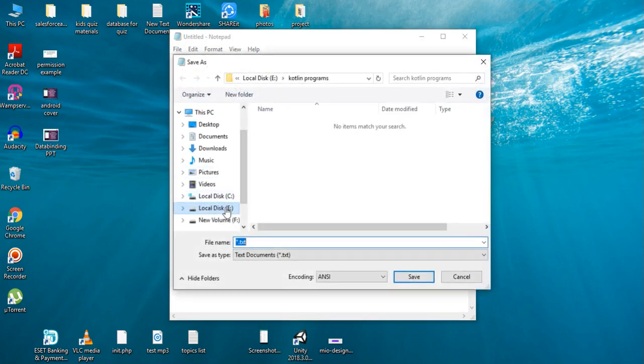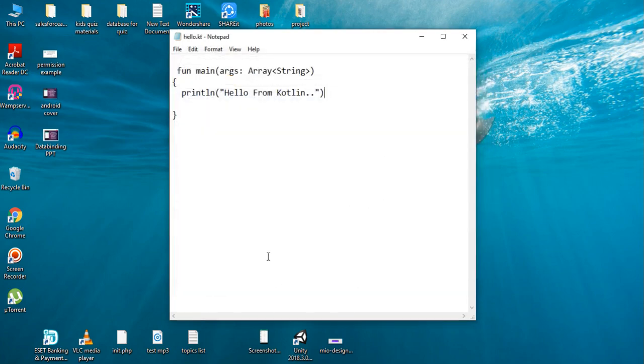Save as. I'm going to save it in E drive, Kotlin programs. Specify the file name. So .kt is the file extension for Kotlin programs. You have to save all your Kotlin programs by using the file extension .kt. Now save the file. Now we can compile and run the program through command prompt.